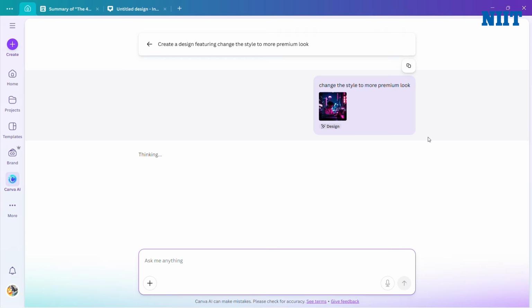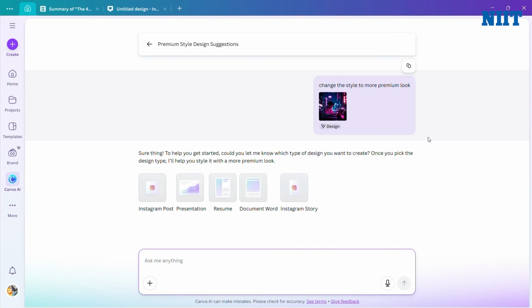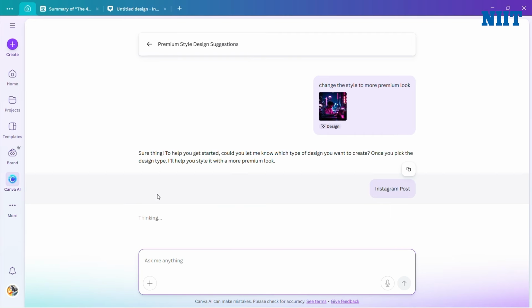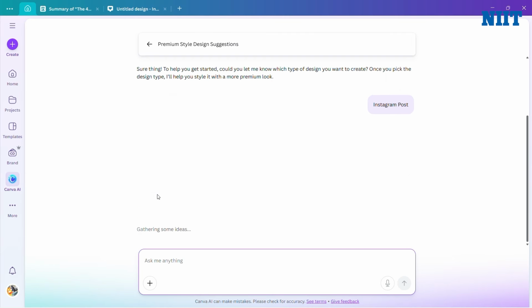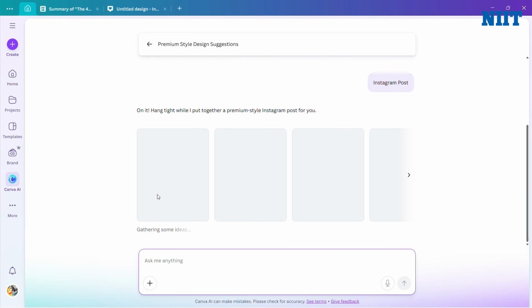Let's submit the prompt, and in just seconds it asks us what kind of design type we want. Let's see, Instagram post, presentation, resume, document, Word, Instagram story. But as we discussed earlier, we want this post for Instagram. Let me just click on Instagram post, and in just a second Canva looks at the image, understands what's going on, and automatically creates a complete design layout.